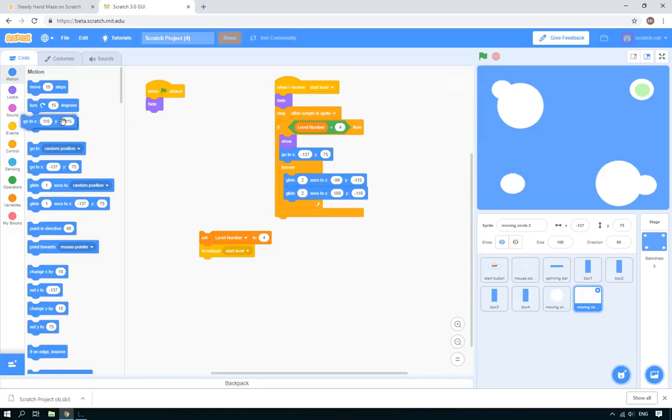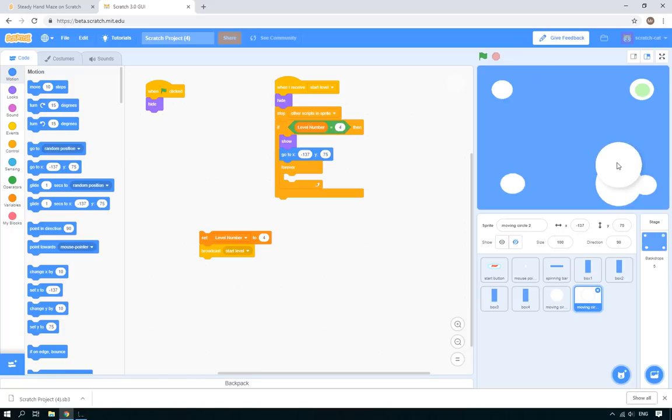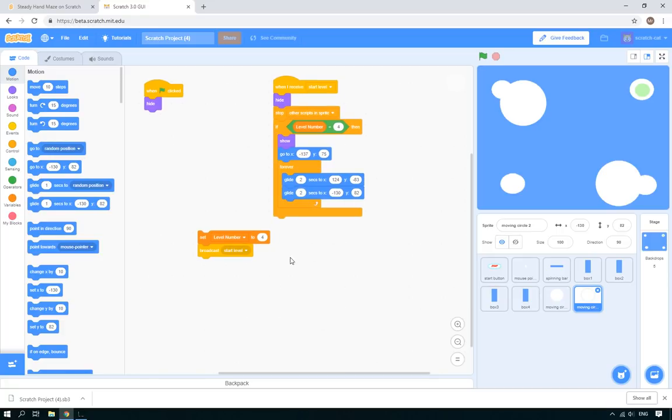Just be careful when you're moving these scripts around that you don't mess up the scripts. But there you go. So it starts there, and he's going to glide to here. And then he's going to glide back to here. There we go. Good stuff. And there you go.